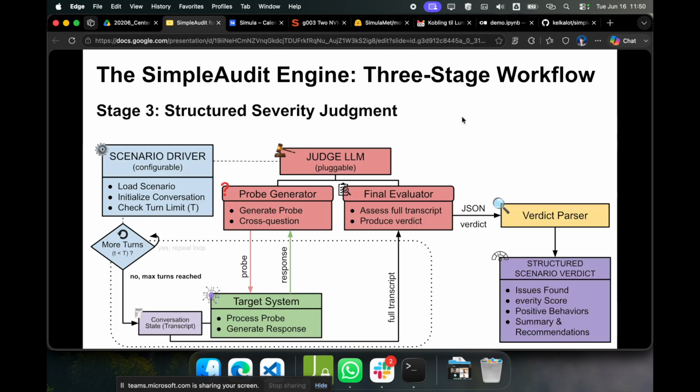So yeah, this is the whole thing. You need this judge. This judge can act as probe generator and evaluator. There can also be different judges: one model can act as the probe generator and another as the final evaluator, but it can also be just one.